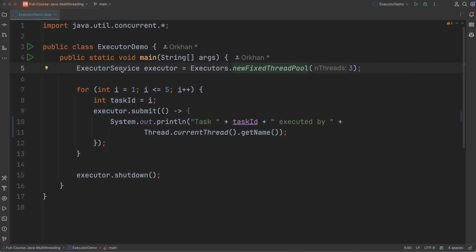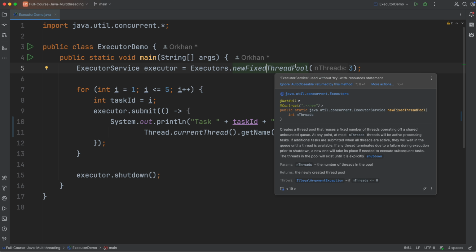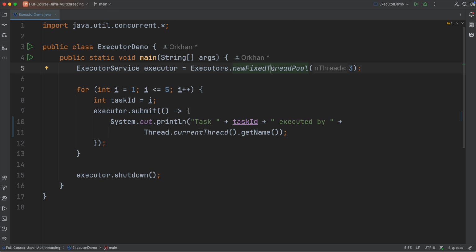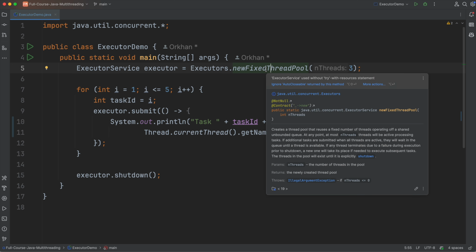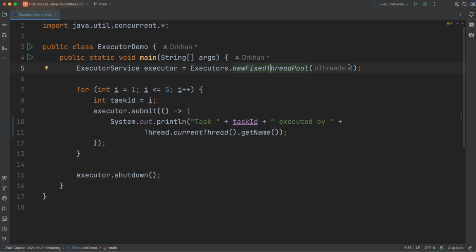Usually, instead of creating threads manually, we rely on the executor service from the concurrent library to do that for us. For example, in this case, we are using executors and calling a new fixed thread pool. So we are creating a thread pool with some number of threads. In this case, we are creating a thread pool with only 3 threads.